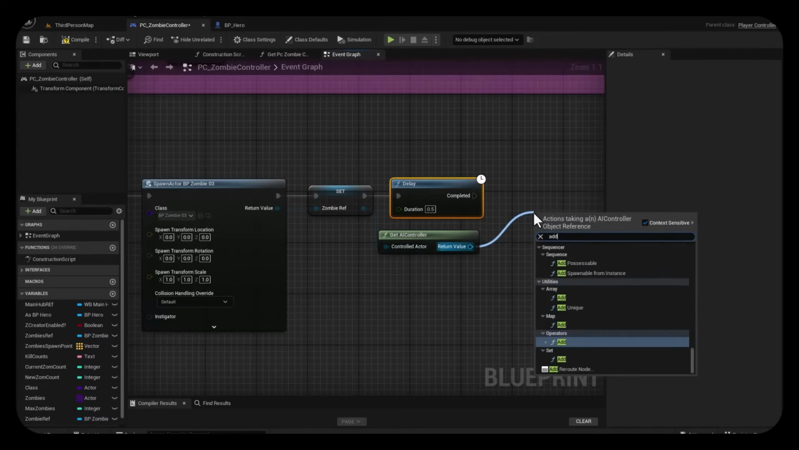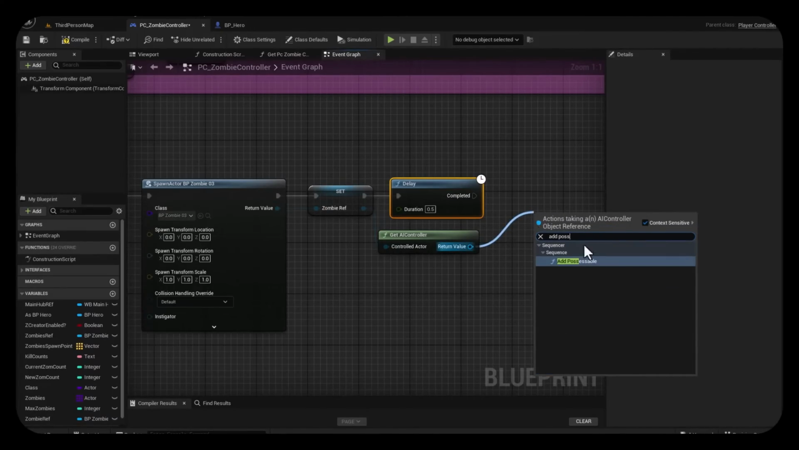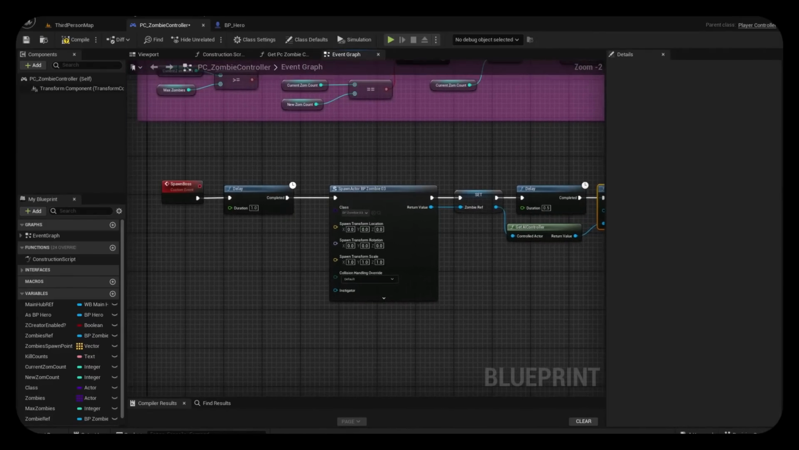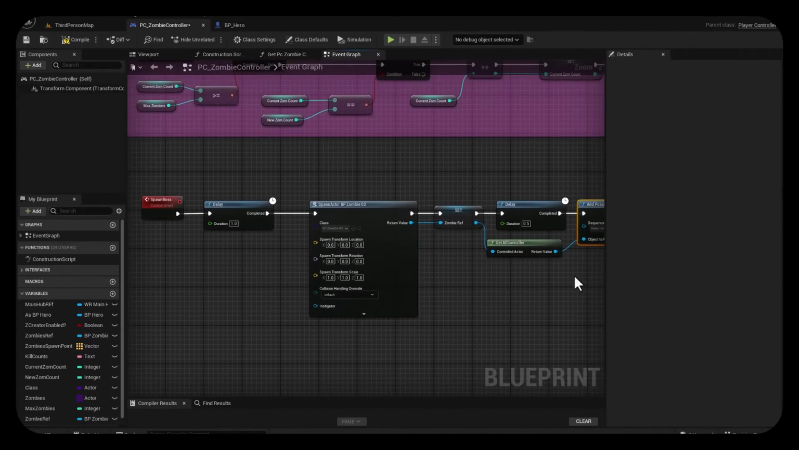And then right here, we're going to drag off of here, and we're going to add possessible. Like so. And we don't have to worry about this sequence asset here. That's fine. All right, that should cover that.